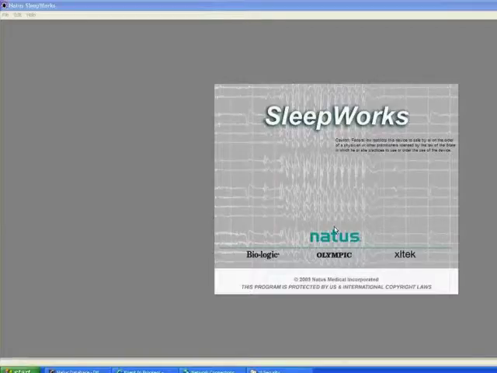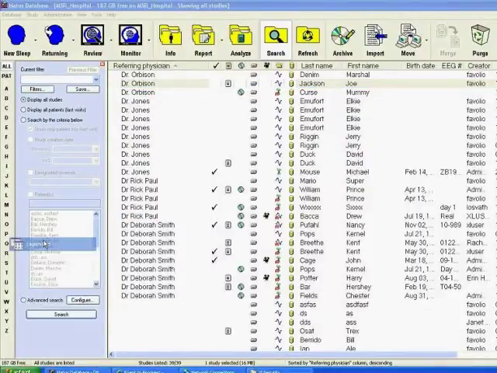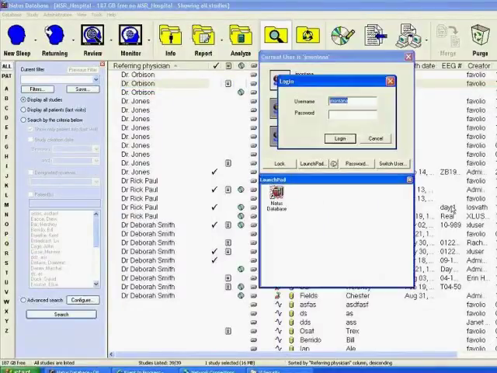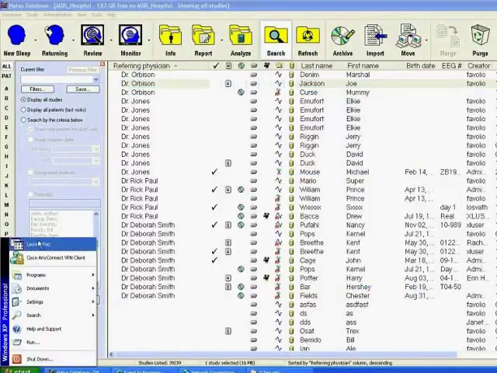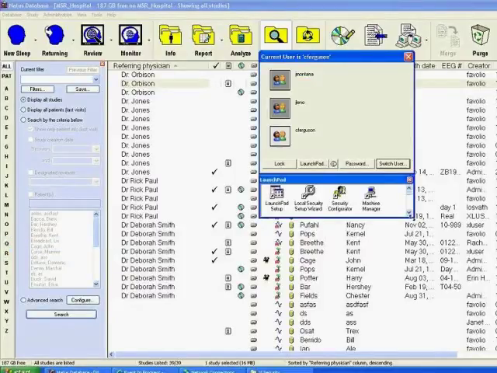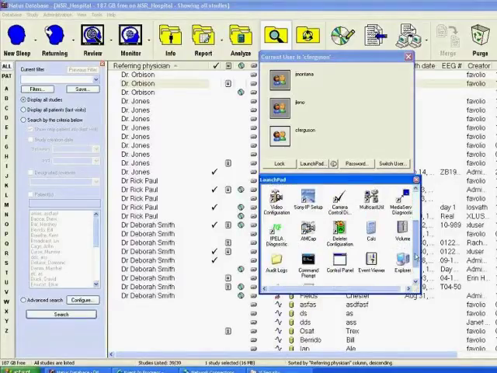Alright, so let's close this. And let's switch users now. Let's go back to the Launchpad. And this time, let's log on as Craig Ferguson. Alright, and let's have a look at the Launchpad again. You'll see in the Launchpad that Craig Ferguson has access to a lot more programs.